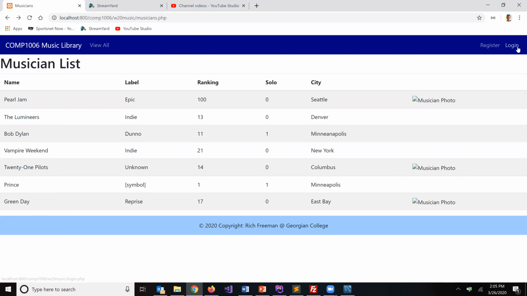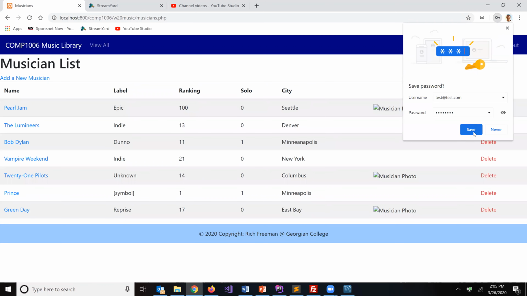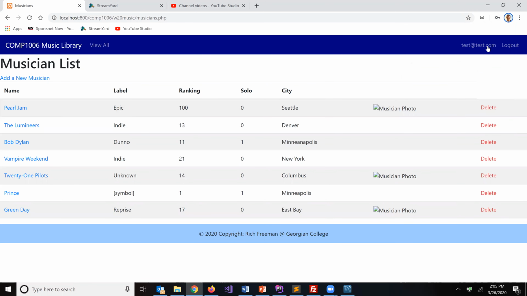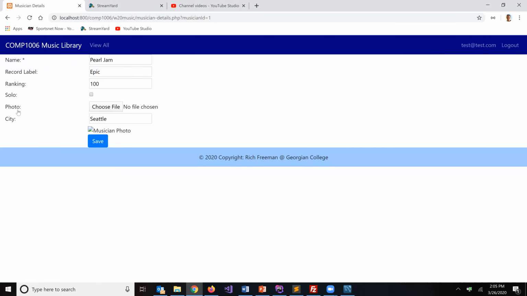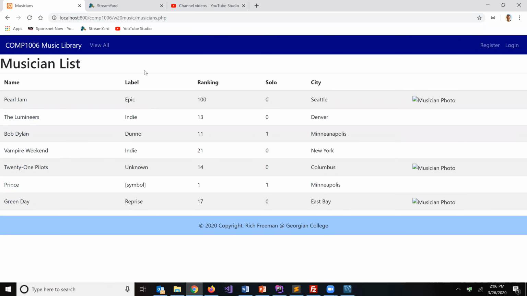So if I were to log in, once I log in, I have access. I can add, edit, and delete. I have full access to all the pages. As soon as I log out, I'm back to a read-only user.